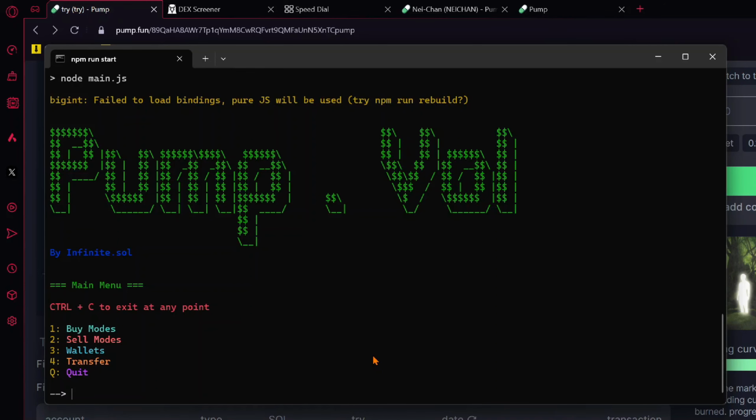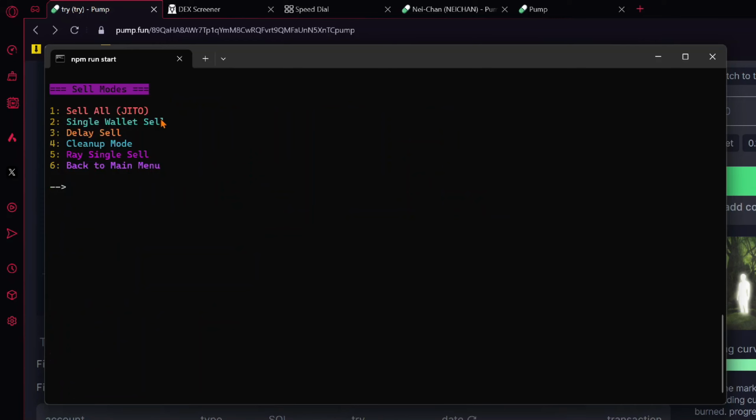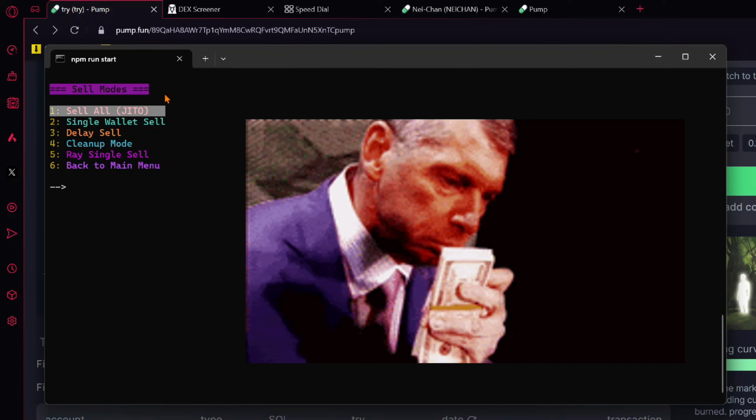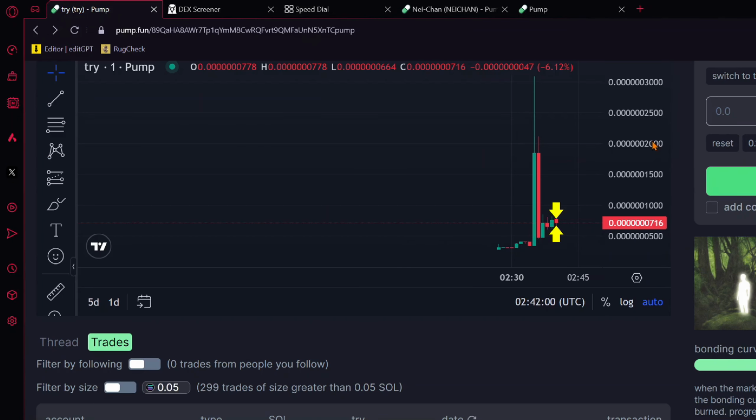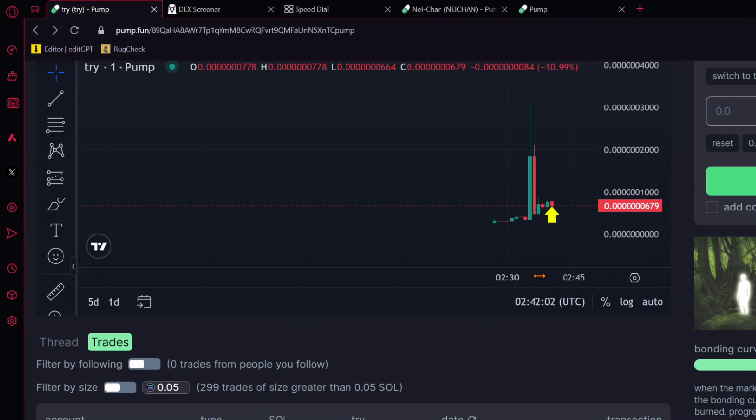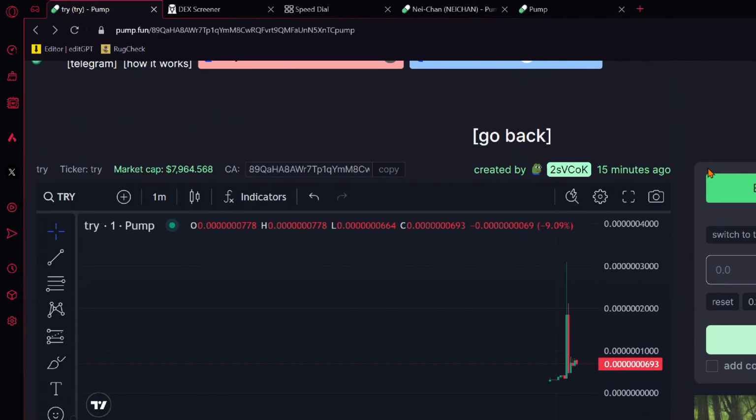If you wanted to do that method, you would just use single wallet sell, one at a time. But what I normally do is you just press 1 and sell all. What this does is it rugs everything, sells everything that you have, and your earnings are returned to the wallet automatically. So yeah, that's my method on rugging. Let me know if you have any questions or if there's anything confusing.